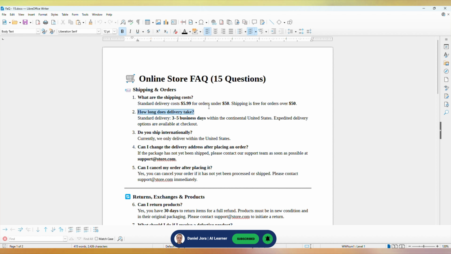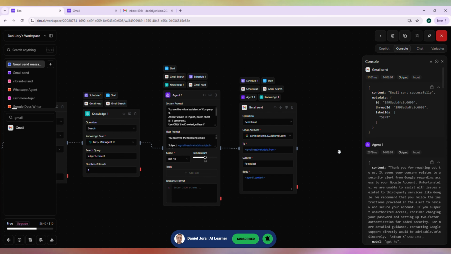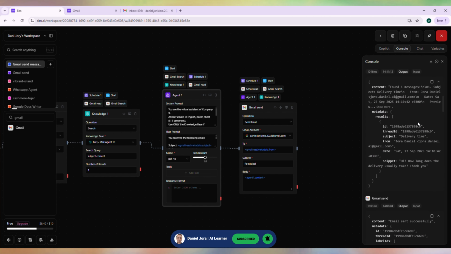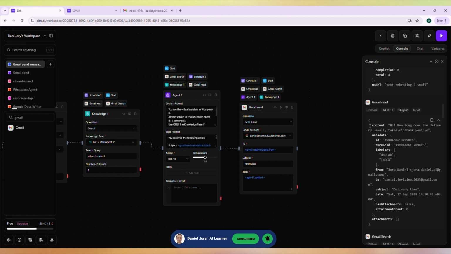Let's try to test it using a question in our knowledge base. I need to send an email with the question, how long does the delivery take? Because our agent takes only the last email. Let's run the app manually again. As you can see, in the Gmail search block, we have some metadata like ID, subject, from, and a short snippet or preview. In the Gmail Read block, we have content, ID, subject, from metadata as well.